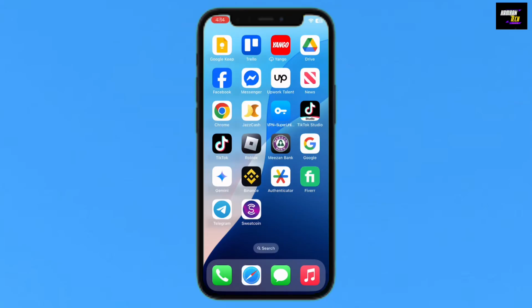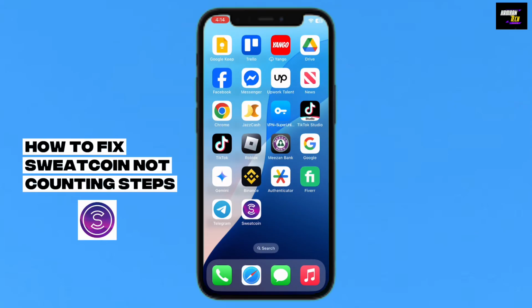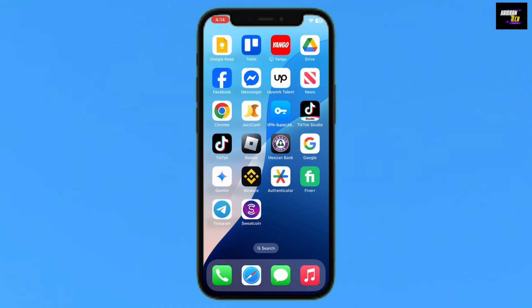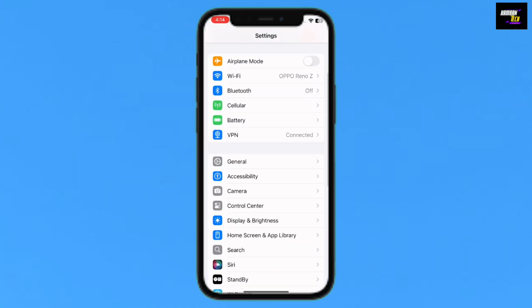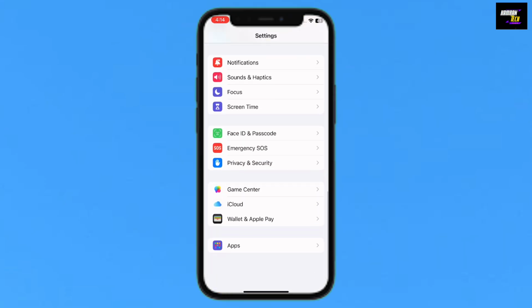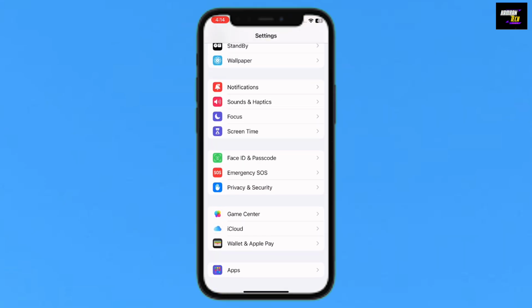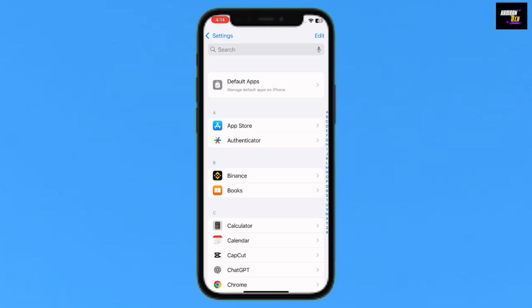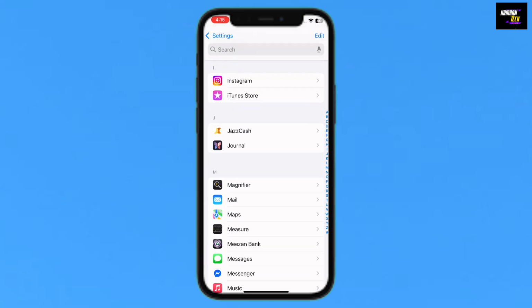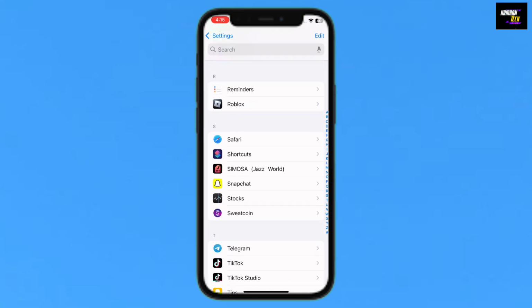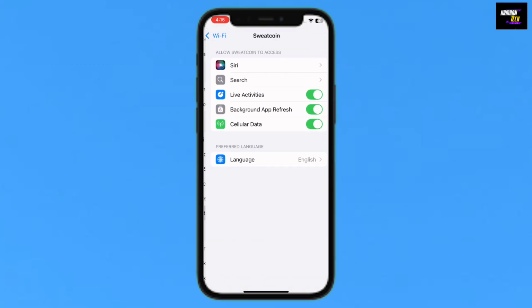Hello everyone, today I'm going to show you how to fix Sweetcoin not counting steps. For this, we will move to the iPhone settings and scroll down to find the last option, Apps. Just tap on it, and from there you'll find the Sweetcoin application. When you find it, tap on it to get in.